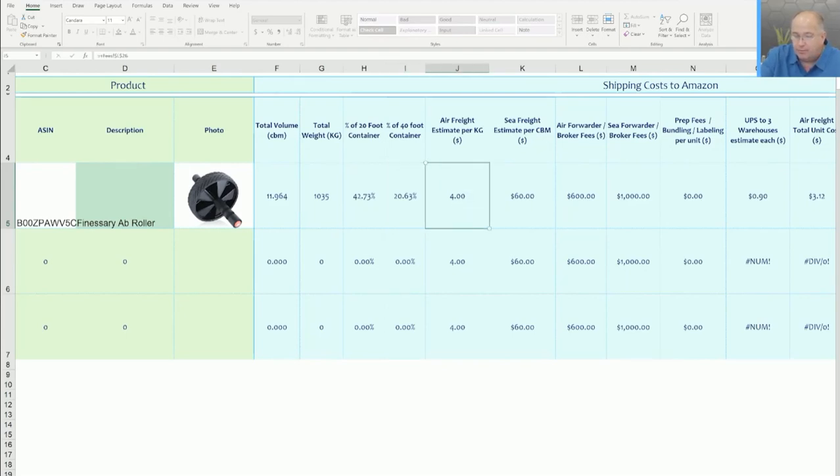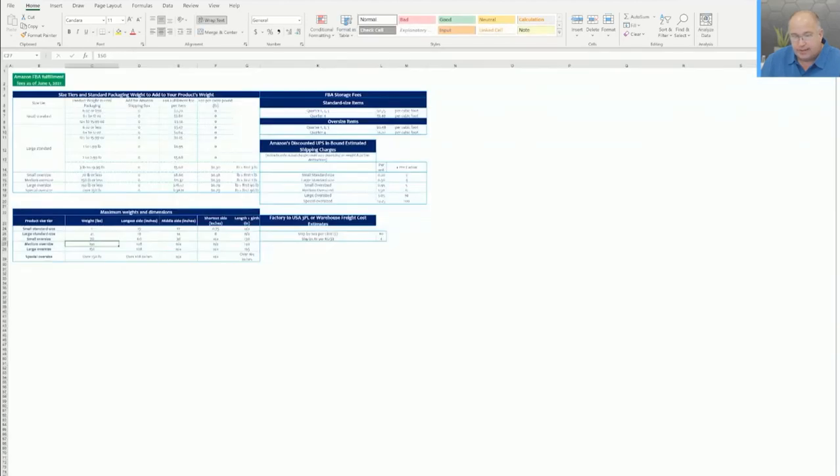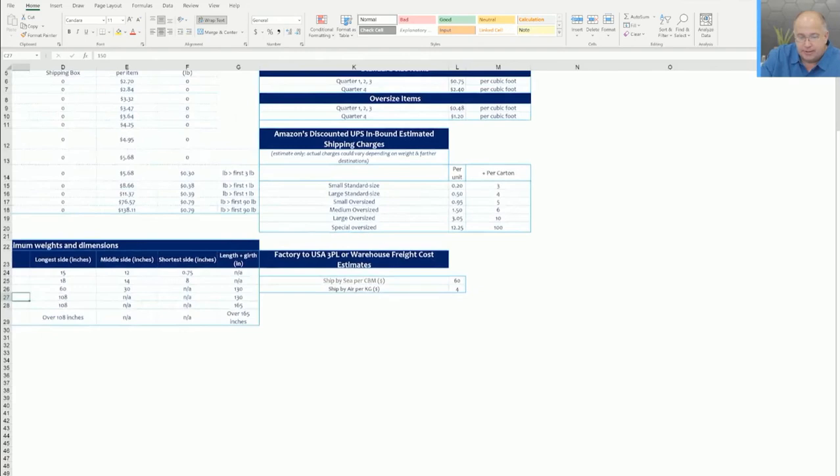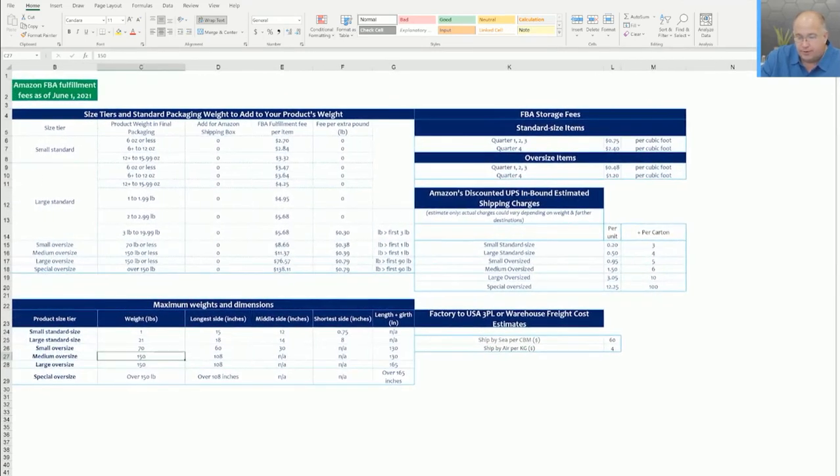These prices go up and down, and sea freight prices go up and down. If you notice down the bottom, there's a fees tab. On the lower right-hand side are the tabs, and there's a tab that looks something like this. And this has the latest Amazon fees and charges, and over here in the right-hand corner you can change this.